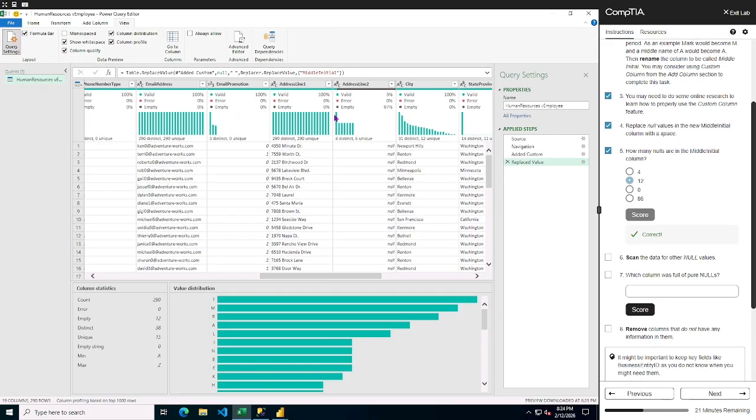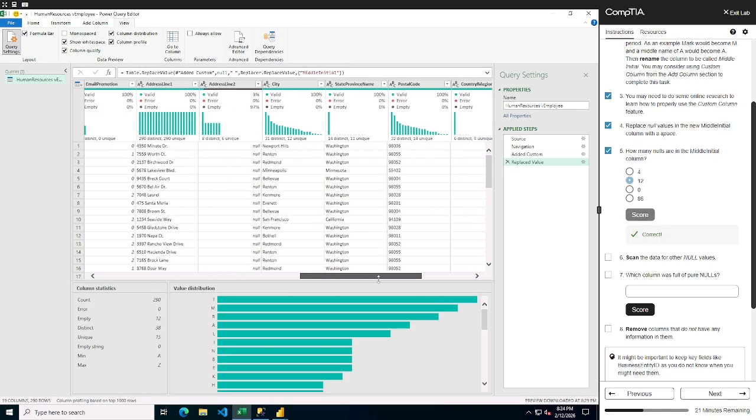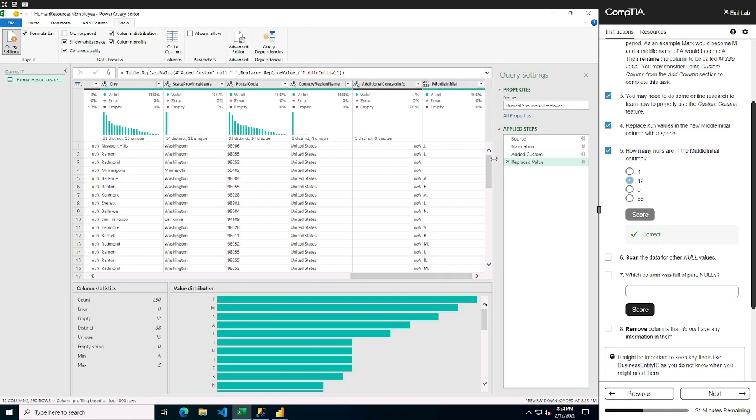Let's add column quality here so we can see how many are empty. Lots of nulls there. Additional contact info, we have 100% nulls. So we've done that. Which column was full of pure nulls? Oh, we just found that. Additional contact info.